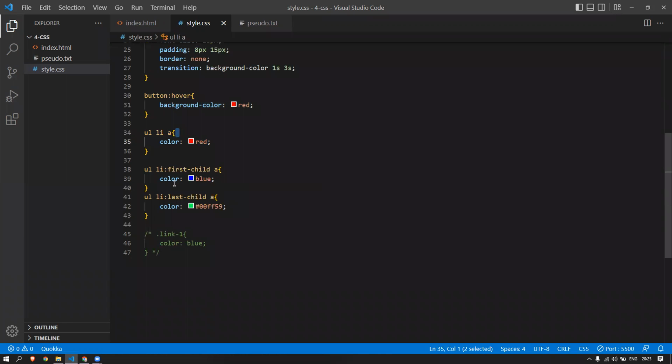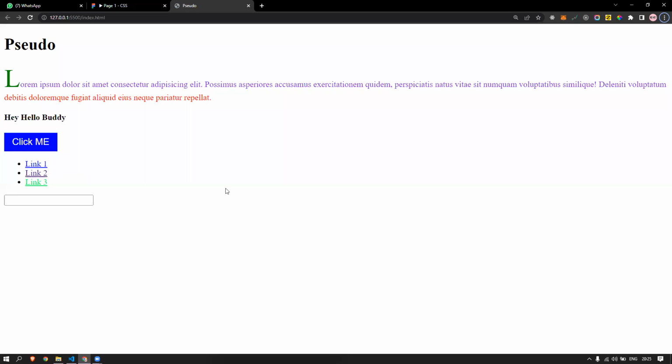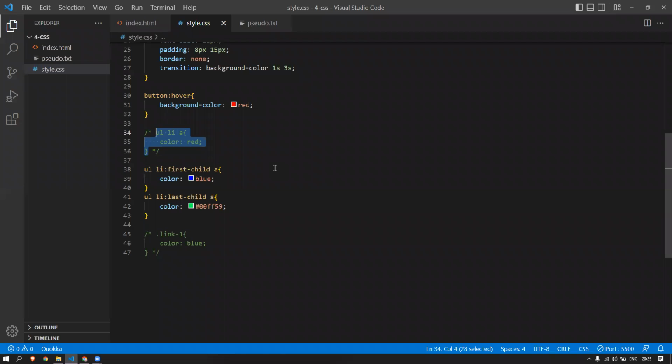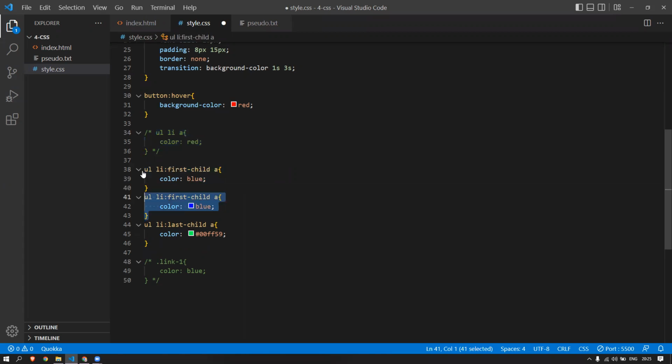I want to change the second child also. I'll comment this out. What can I do? Just give me some idea. We can use second child, we can target the second child. If I type it like this, it's not working, it's showing the blue color. That means there is no such syntax. There is no syntax to target the second or third child.